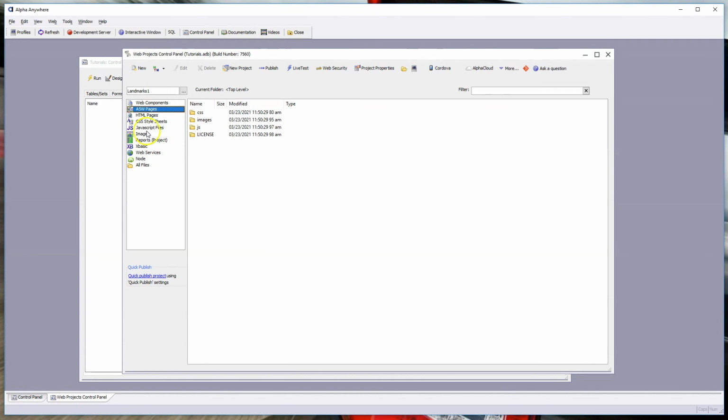Okay, notice over on the left side the A5W pages is highlighted. I'm going to look at all files, so let's click on all files. And now I can see the data source for our project, and that is landmarks.json. I'm going to just double click on that so that we can take a look at it.